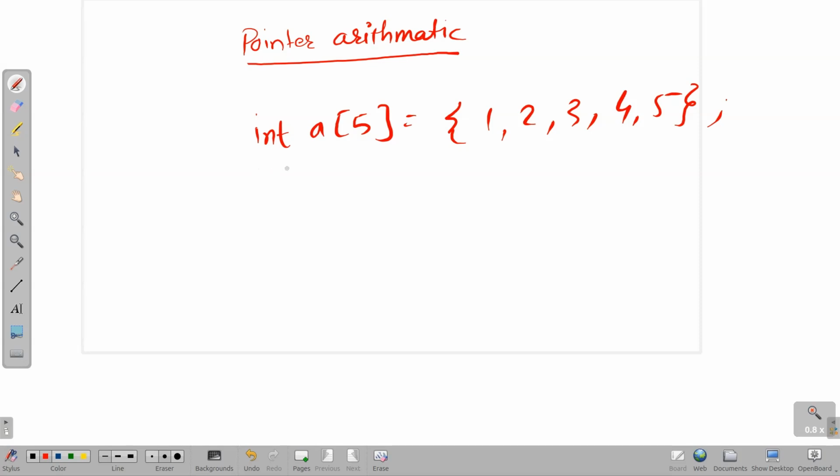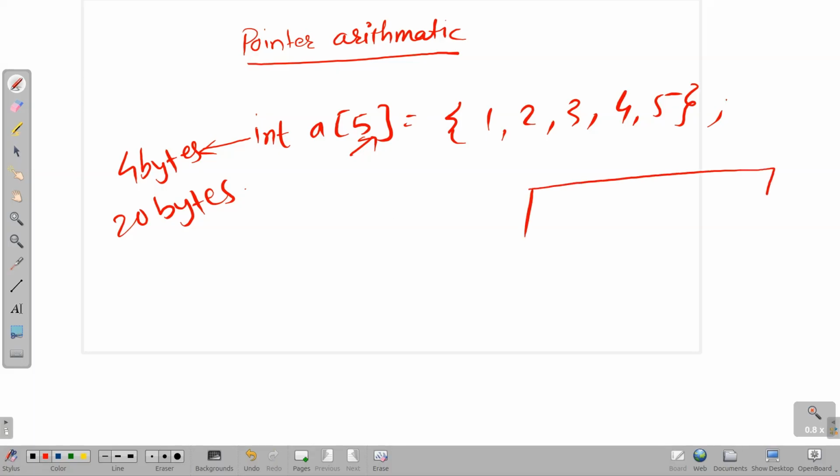What happens in the memory when we make this declaration? Assuming the integer size is 4 bytes, 20 bytes will get reserved in the memory, 4 bytes for each of the 5 elements. And all array elements will always be present in contiguous memory locations. For example, we have this array a containing 5 elements: 1, 2, 3, 4 and 5.